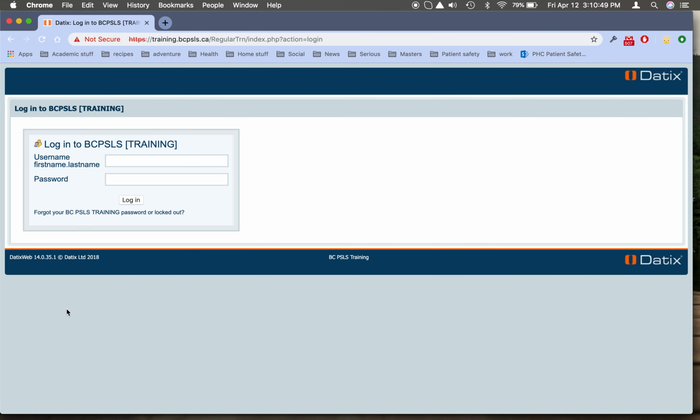If you are trying to log in and you've forgotten your password or you are locked out, at the login page, you will see this. Select the Forgot Your Password link and follow the prompts. You will need your email address open during this process. Okay, let's log in.